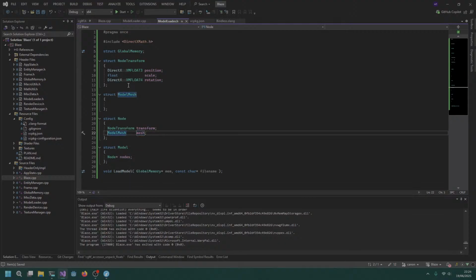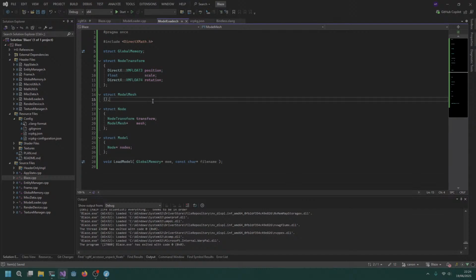If it has a mesh. So not every node has a mesh. So that's a sparse one. What else would we need right now?